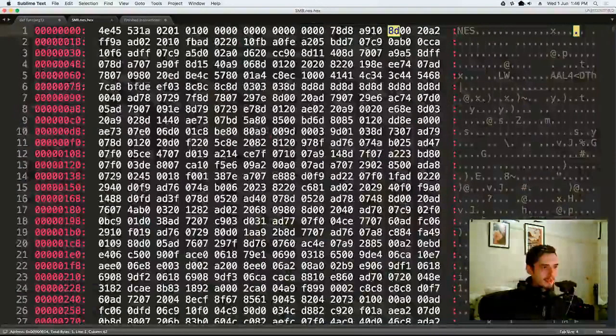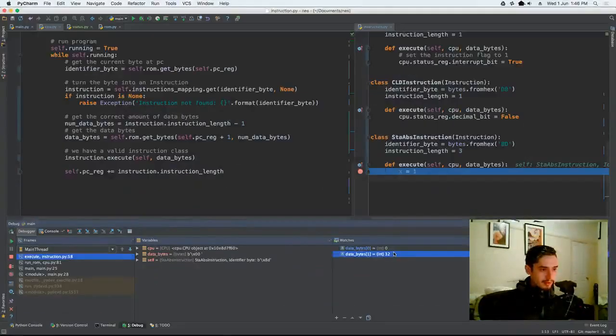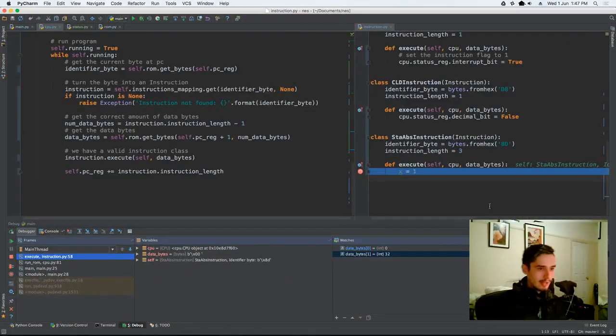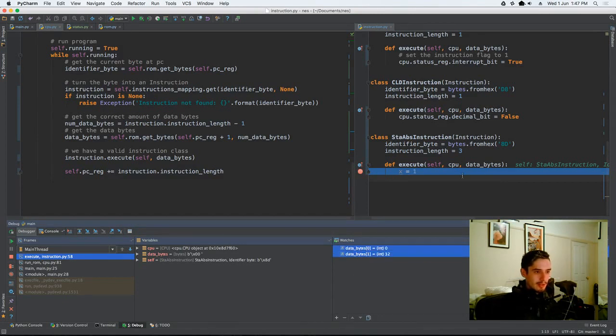So what it's telling us is that this 8D should have 2 numbers after it, one of which represents 0 and one of which represents 32. So there's the 0, and 20 in hexadecimal is indeed 32 in decimal. Cool, so our data collector is working correctly. Now the only thing is, data bytes 2 should be out of range. We need to know the correct amount of bytes, but we do know that because we know the instruction length, we know the instruction that we're doing. So that's fine.